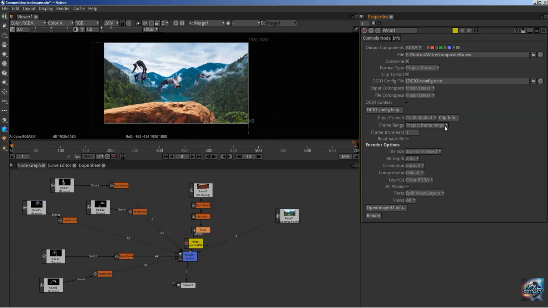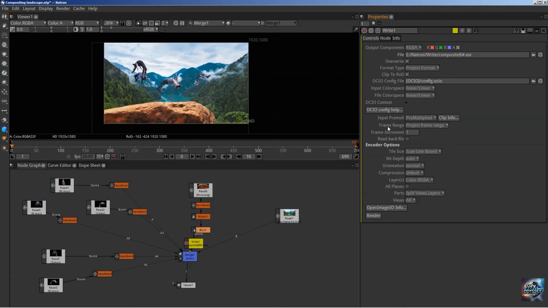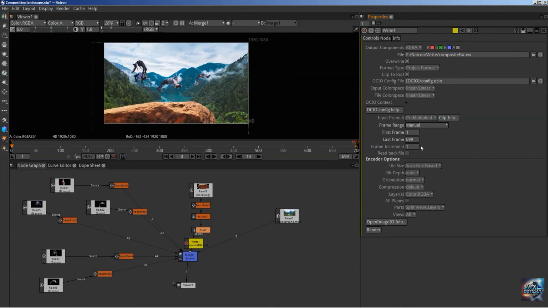Now, this is a choice. You can say, yeah, I've been working on the project, I want to render the whole project. Or you can render only a selection. And then you come here and say manual, and you say which frame. So in this case, I probably just want to have from the first frame to the 5th frame, because for the purposes of this demonstration, I don't need to render the whole thing. And it's going to go faster. 5 frames. And this is either project frame or you can do it manually.